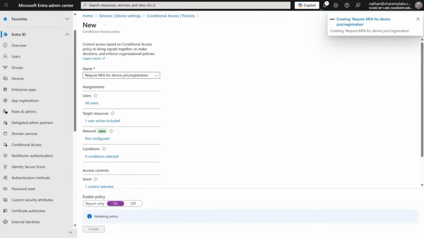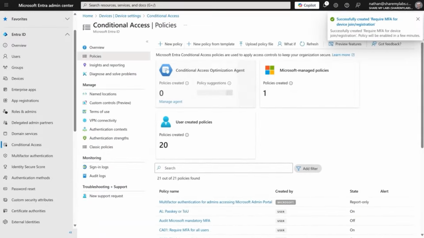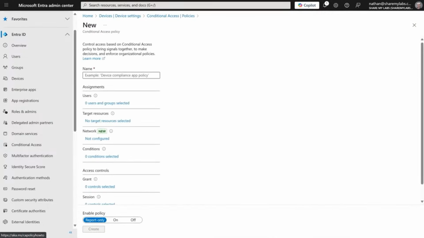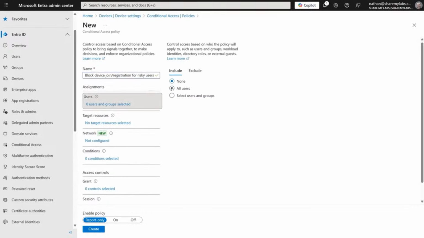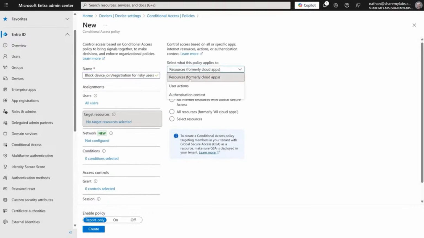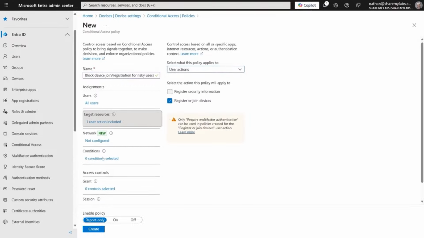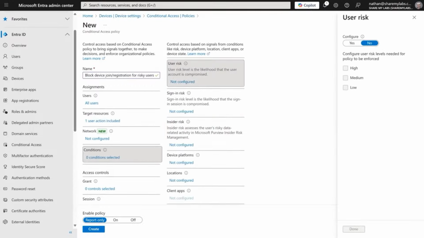Now, one of the benefits of conditional access is we can do things like blocking for risky users or risky sign-ins or based on network location. So let's go ahead and look at that now. We're going to create a new policy, block device join or registration for risky users. We'll choose All Users again. Under our user actions, we're going to choose Register or Join Devices. We're going to choose a user risk of medium or high.